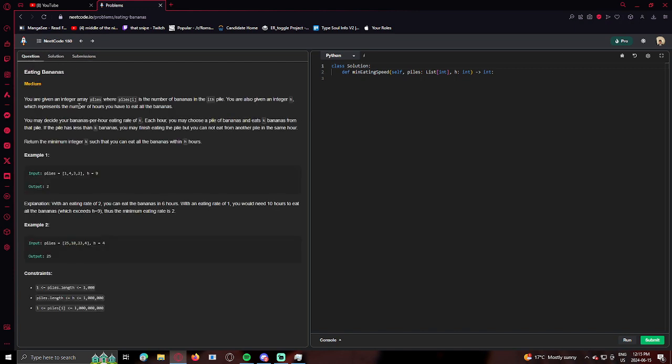We're given an integer array piles, where piles[i] is the number of bananas in the ith pile. You're also given an integer h, which represents the number of hours you have to eat all the bananas. You may decide your bananas-per-hour eating rate k. Each hour, you may choose a pile of bananas and eat k from that pile. If the pile has less than k bananas, you may finish the pile but cannot eat from another pile in the same hour. Return the minimum integer k such that you can eat all the bananas within h hours.